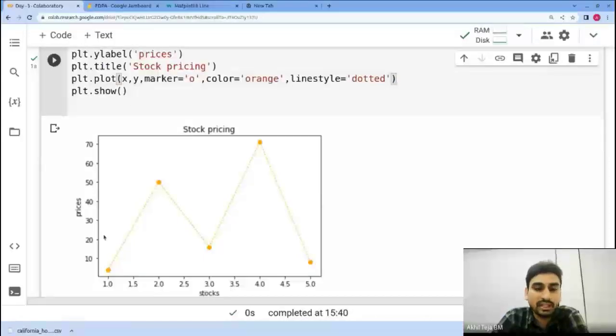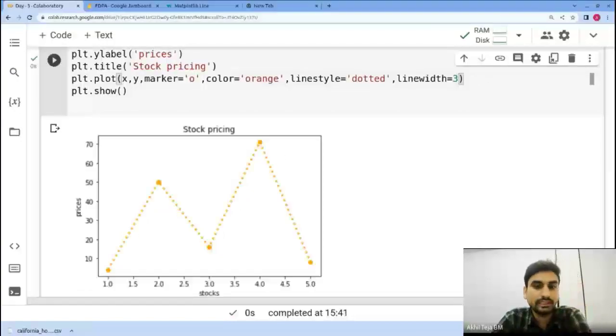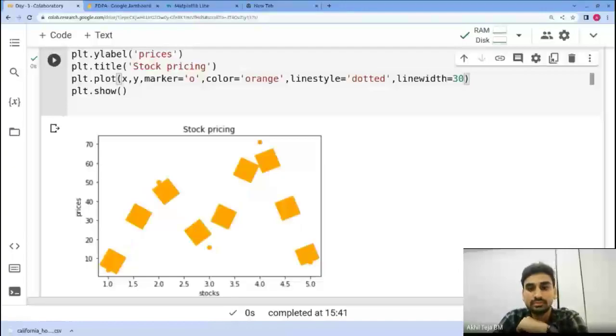Or if you want this line to be even better, you can go for line width. You can give, let's say, 3 pixels. It is going to be thickened. If you give 30, it will be even thicker. Yes, sir, it looks like that. So it's all about playing with the parameters. Nothing logical much in this, but yeah, that's how I do it.